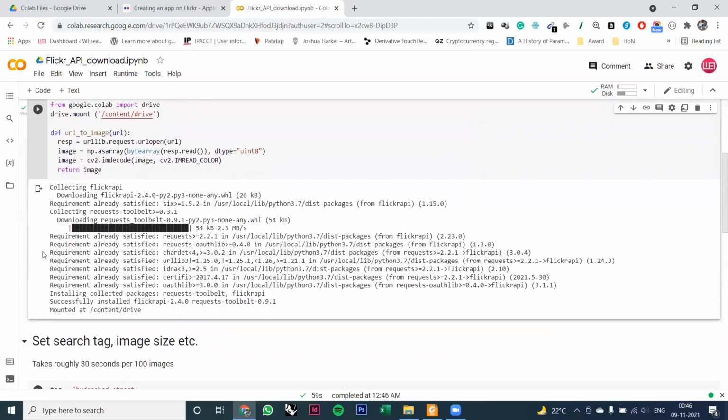Right, and once the code is executed, the last output line would be mounted at content slash drive, which basically means that your particular drive and the account that you clicked on in the pop-up window has been mounted or has been connected to this Colab file.